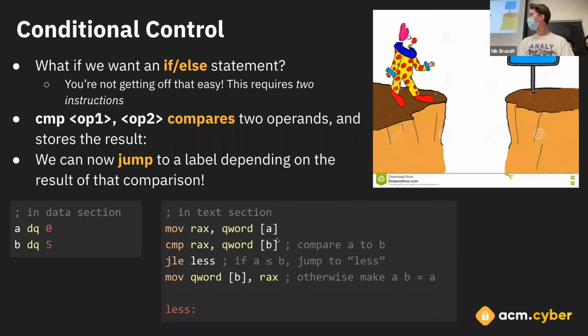So I'm just going to run through this code. It's easiest with an example. We have A starting at 0 and B starting at 5. We put A into a register because this compare instruction requires that at least one of the values be in a register. And then we just compare RAX, which has the value of A, so it has 0 in it, to B. So we're comparing 0 to 5, A to B. And then we're doing JLE right here, which means jump if less than or equal to. So if A is less than or equal to B, we're going to jump to that less statement.